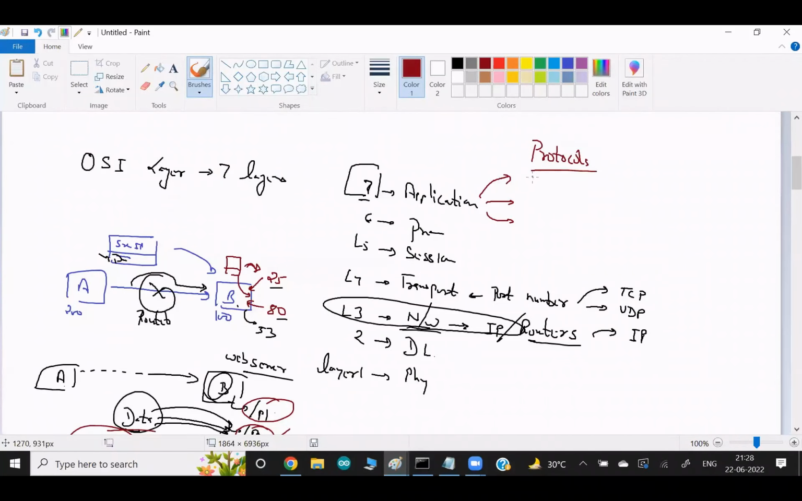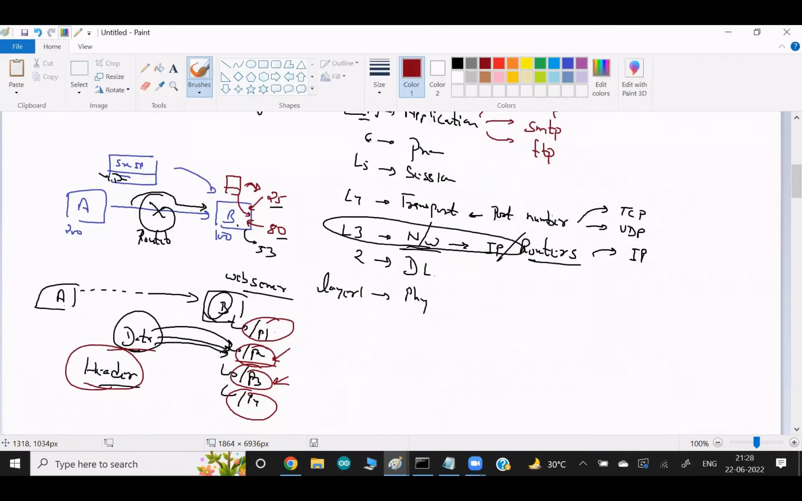So in the web server, the protocol may be HTTP. In mailing, the protocol may be SMTP or POP. And for file transfer, the protocol may be FTP or SFTP; we have tons more protocols. So every protocol has some way of sending the header, and through the header they send the instructions, something like this.